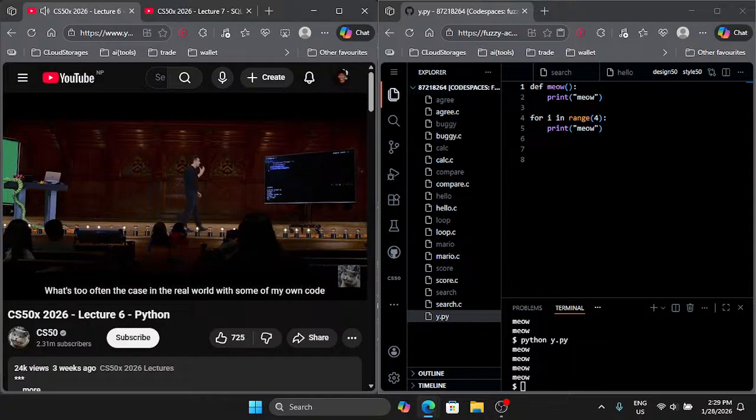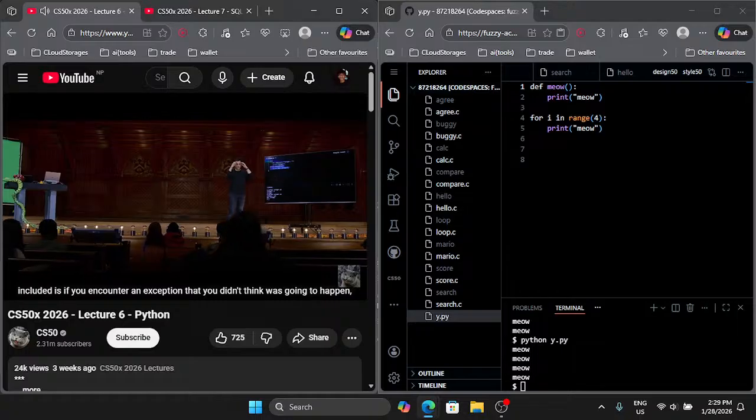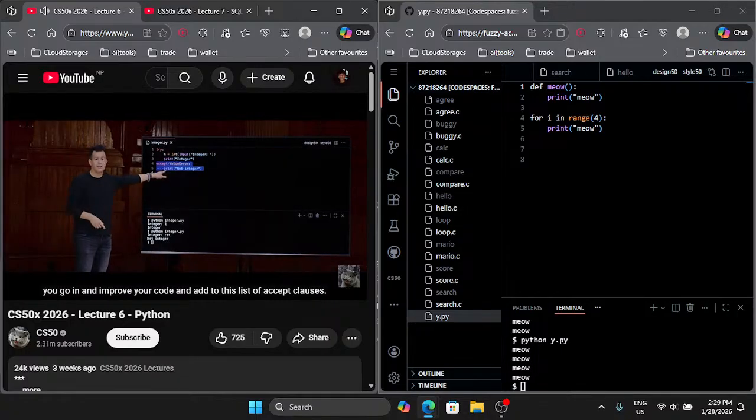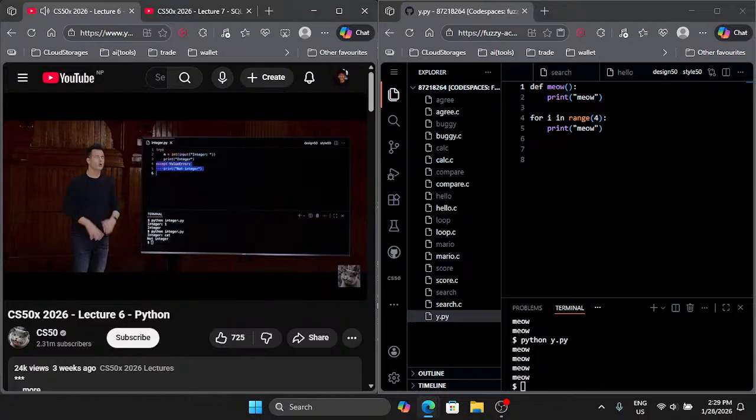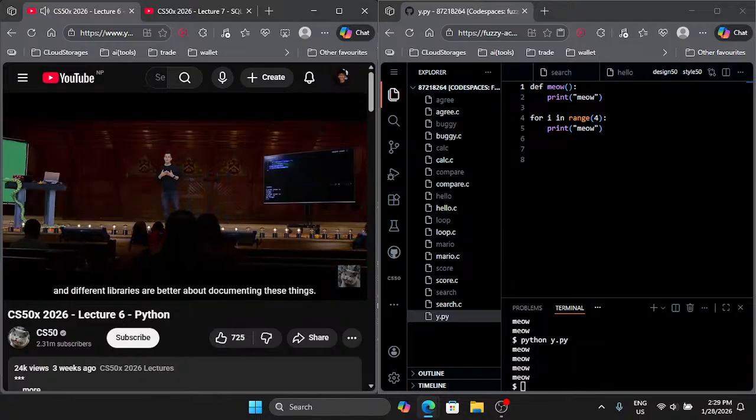What's too often the case in the real world, with some of my own code included, is if you encounter an exception that you didn't think was going to happen, you go in and improve your code and add to this list of except clauses what else might go wrong. Shouldn't be that way, and different libraries are better about documenting these things.